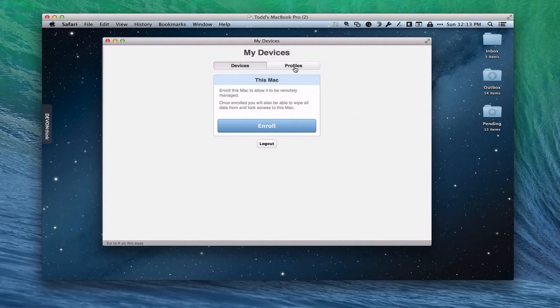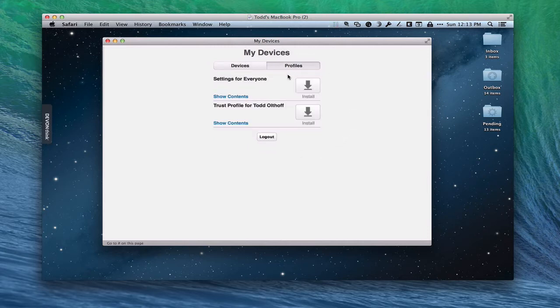So let's click on the Profiles tab here. You notice I've got two profiles here. I've got the settings for everyone, and then I've got a trust profile for myself. This is the profile that I'm going to want to install so that anything I do after that, my Mac knows that it's okay to trust my server. Otherwise, it won't know whether it can trust it or not, and it'll actually block those profiles from coming through, which means that your Mac then won't be enrolled in Profile Manager.